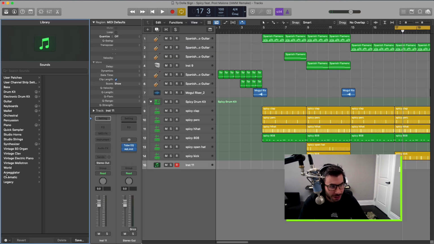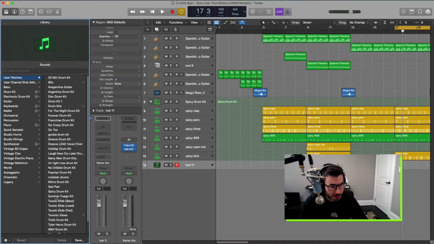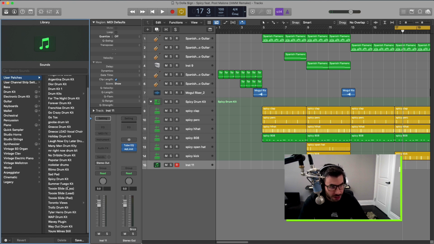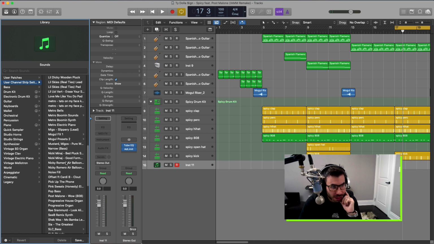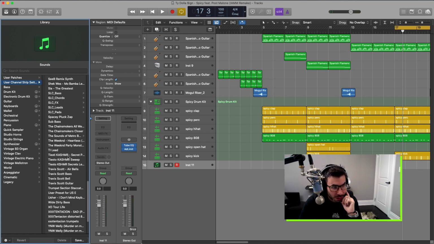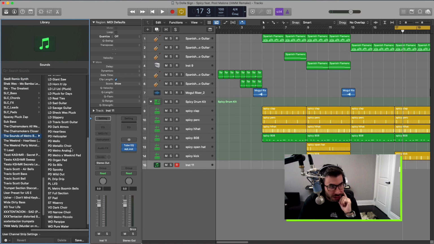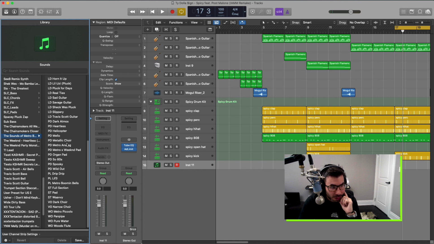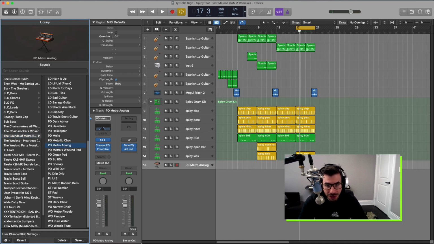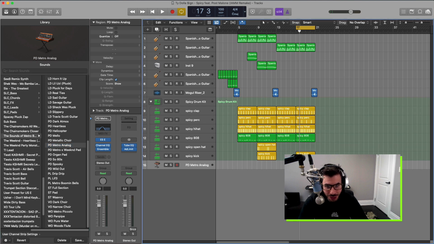I'm going to bring in a pad sound from, what was it? Channel strip settings. We'll go to the sounds of Metro Boomin. Here it is. It's our preset kit here, and I'm just going to use the preset. What was it called? I think it was the analog pad right over here. So now let's go ahead and redraw in those initial chords.